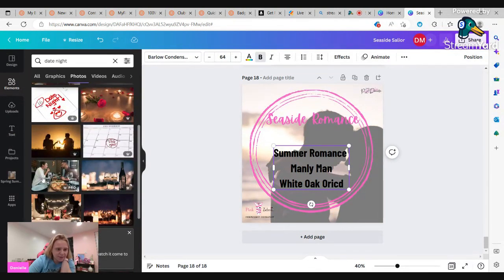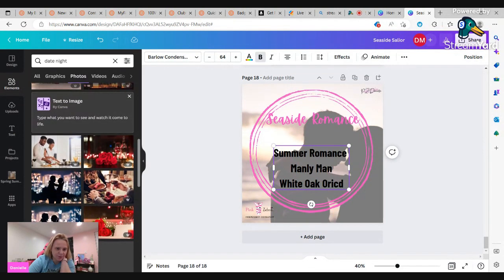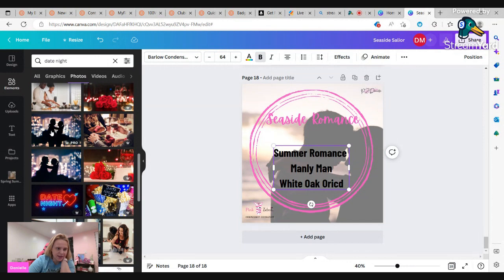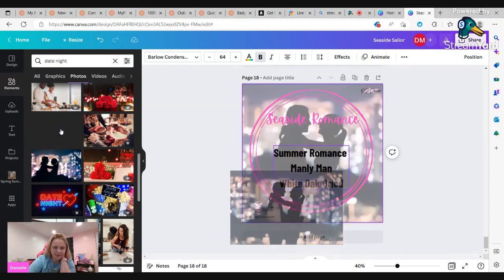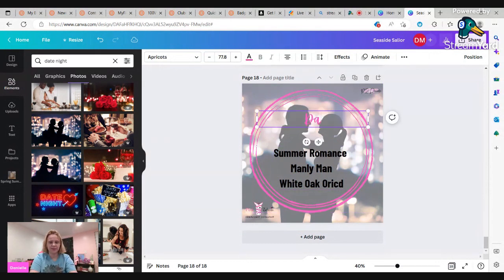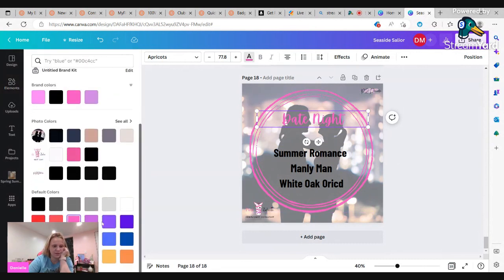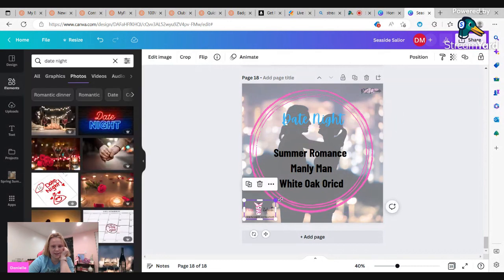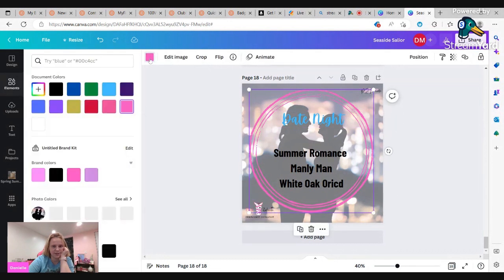You can find a picture that might make sense for what you're looking for. I'm digging that. Let's see how it looks. And then again, it goes right underneath there. We're going to change this color. Date night. I think I'm going to make it more on my side. I like the lighter blue. And then do the lighter blue over there, date night.